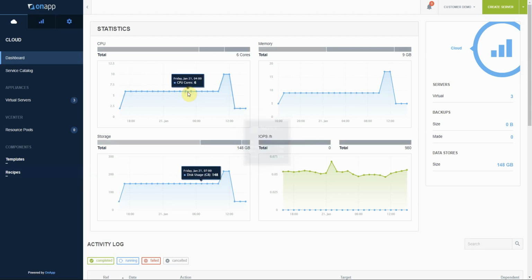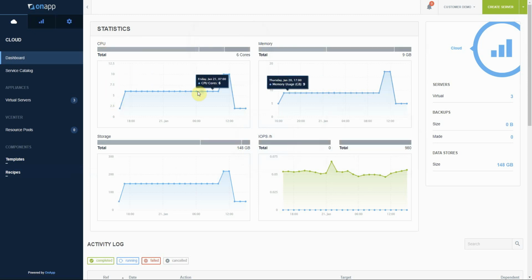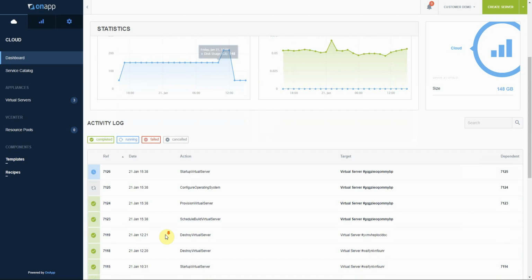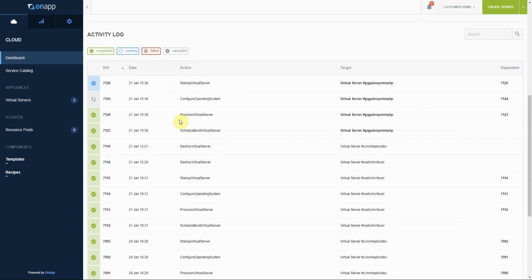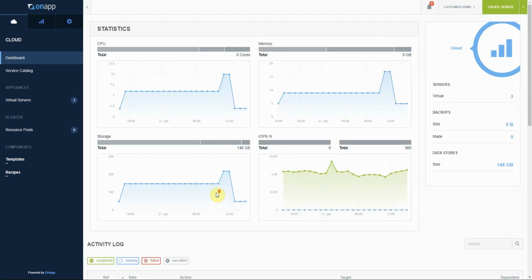I can see from this dashboard quickly what CPU I've got in play at the moment, what's in use, my memory usage. I can see how many virtual servers I've got, the backups that I've got going, the data stores that I have, total storage in use, and my IOPS, as well as my activity log, what's happened, starting up virtual servers or destroyed virtual servers.